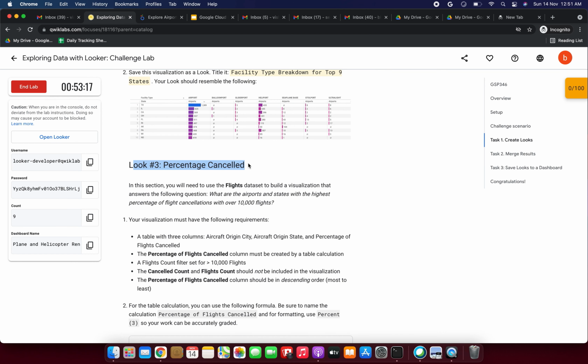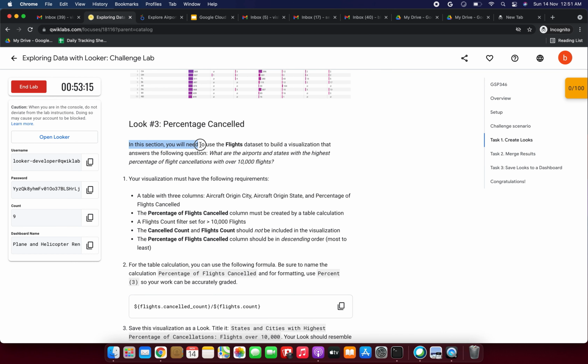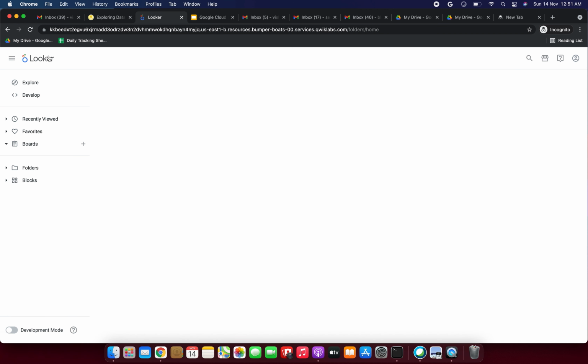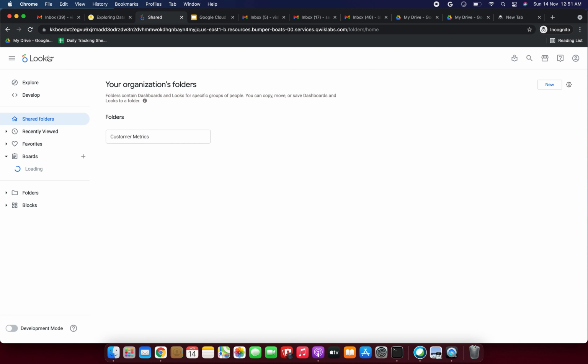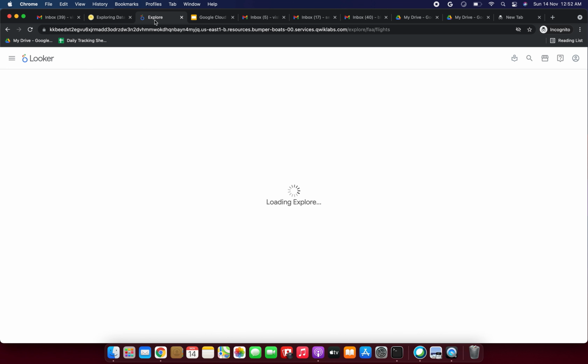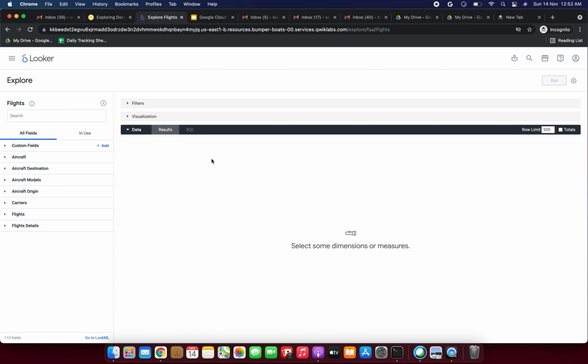Yes, next we need to do this third one, percentage cancel, Look 3. In this section we are going to use the flights dataset. So you can read these things, and flights dataset we are going to use. So just click the Look here, and again click explore. Okay, explore, and here select FAA. Now we need to use the flights dataset. Okay, flights dataset, it's loading data now.